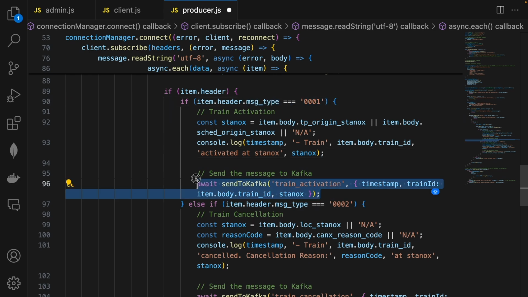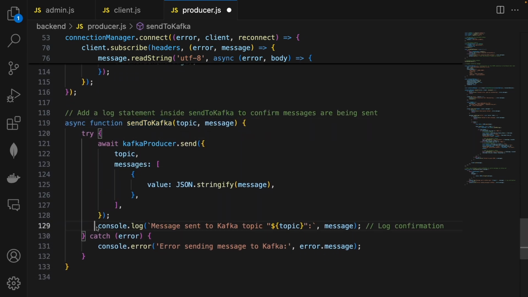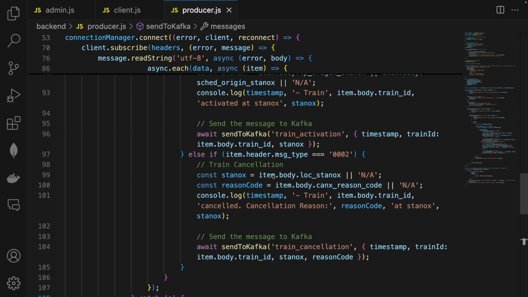Then we are going to send the message to Kafka using this sendToKafka async function that is going to take in the topic name and message object, convert it to a string and send it to Kafka. So this is the function that we have declared over here. If it was successful, we are going to have a message sent to Kafka topic. If not, you are going to have an error shown. So that is what we are going to have for the producer.js file.